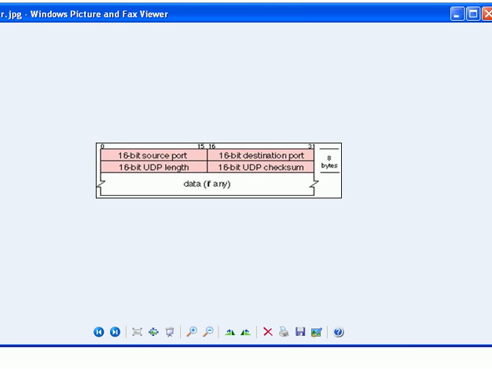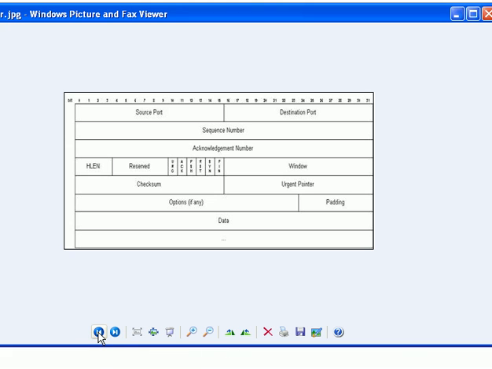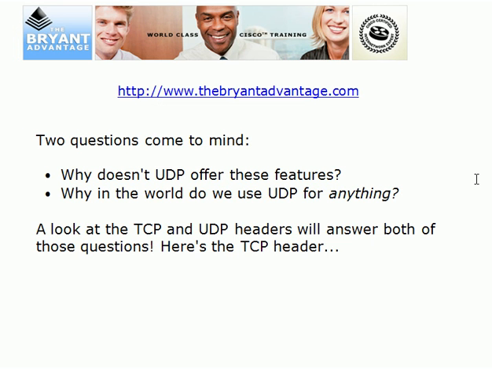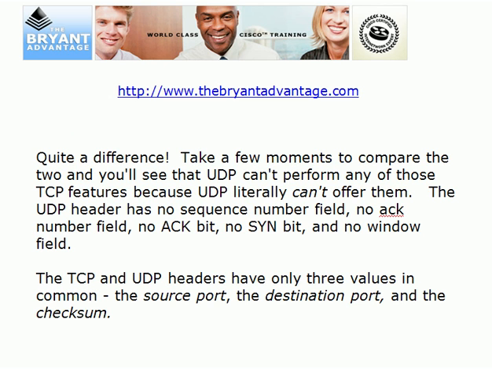In the UDP header, not so much. We've got a source port, a destination port, and a checksum. Those are the three fields that TCP and UDP headers have in common. But after that, as you can see, the differences are huge. And actually, so is that TCP header in comparison with the UDP header. That may be part of the reason why we use UDP.